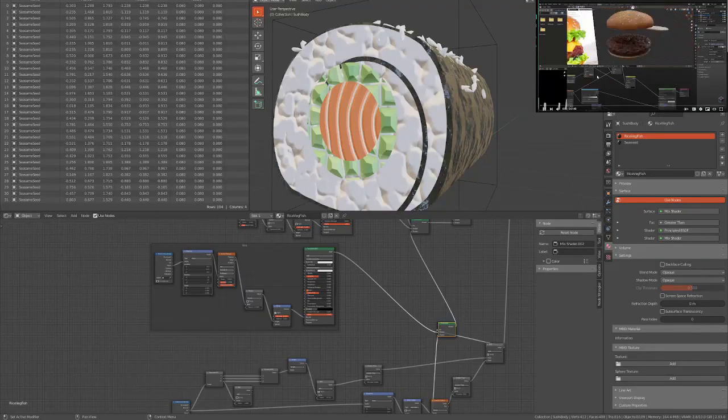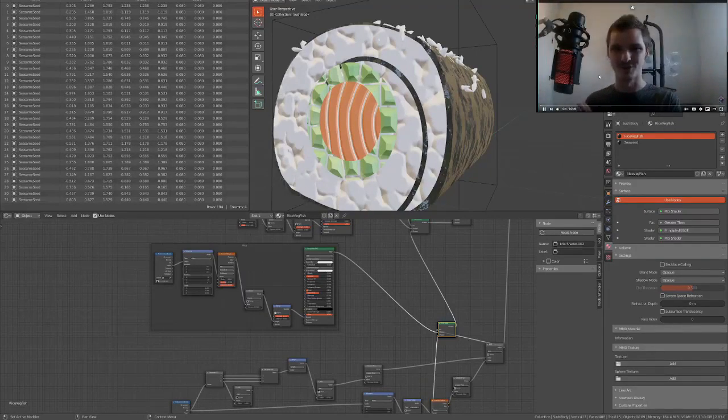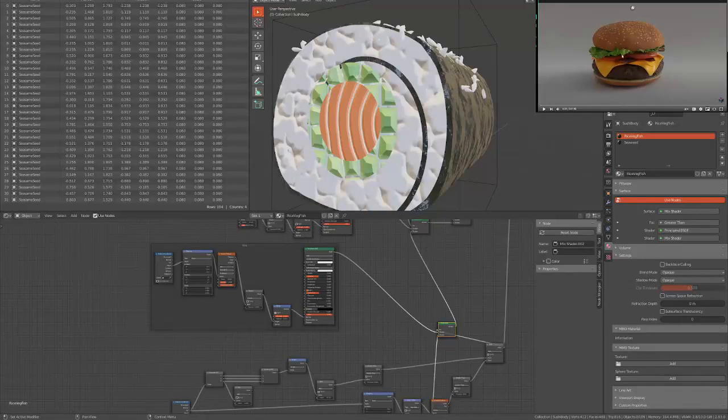Also, the end result looks really good. I mean, look at that burger. It's not the most realistic, but it looks really good. It's like realistic, but slightly stylized.